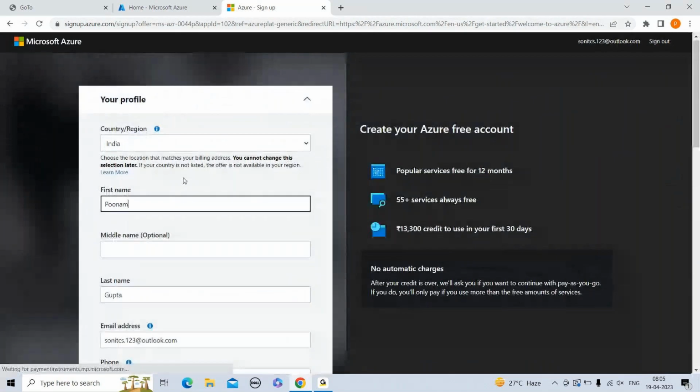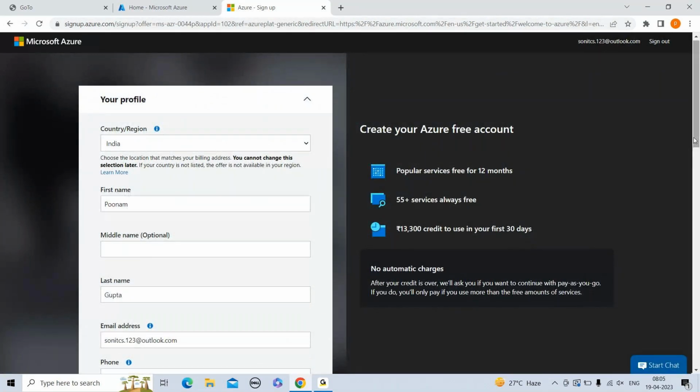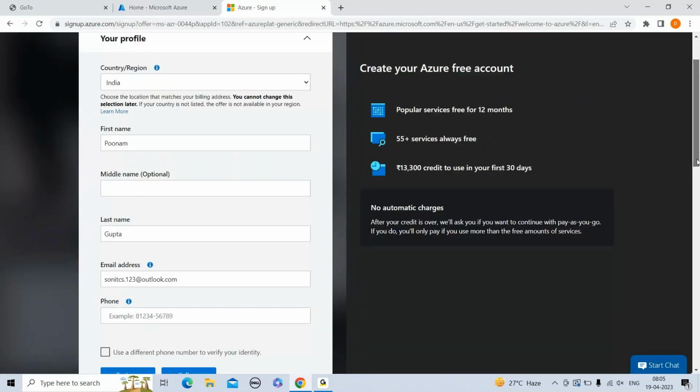Again, please don't create anyone. Just hold on until I myself or Sai will tell you when you need to create the account.